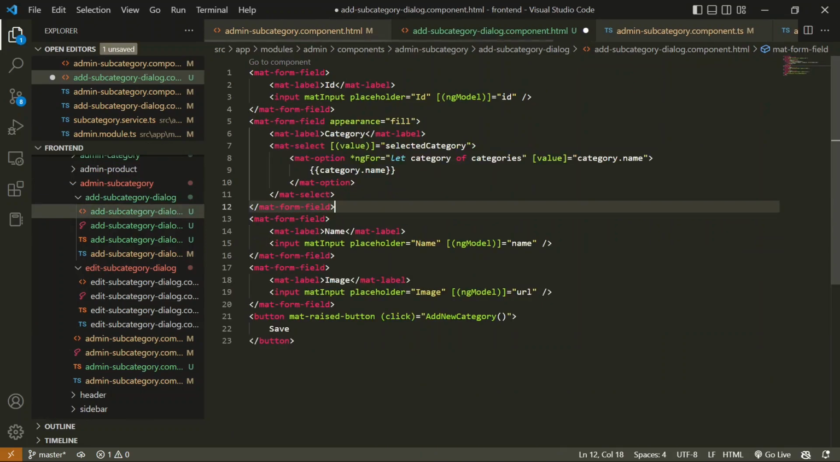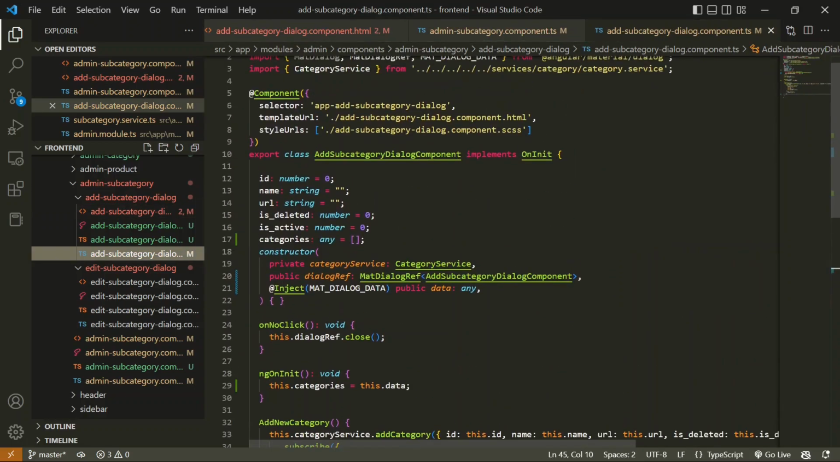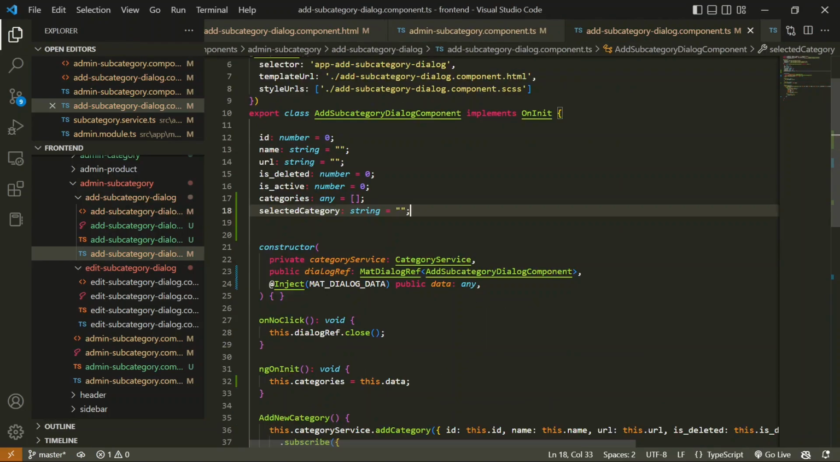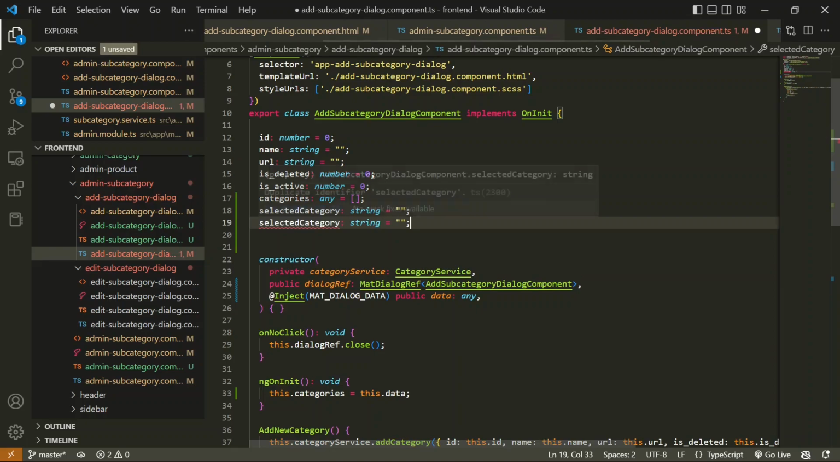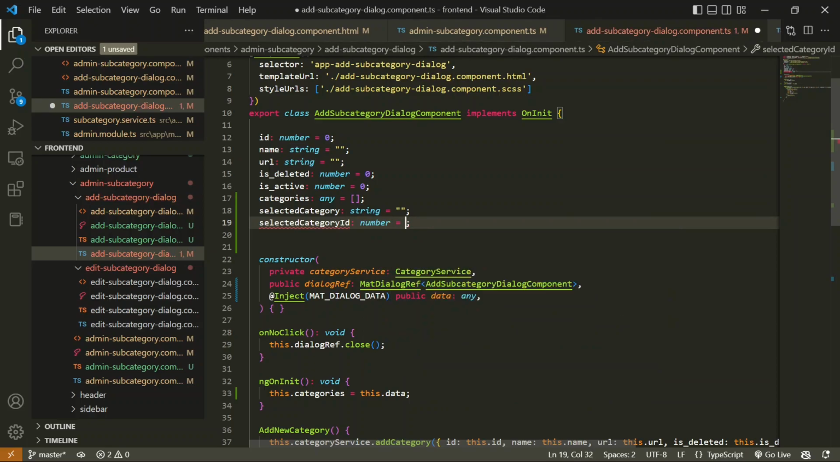So after giving the ID, we have to select the category, and this selected category we have to define in our TS. So let's open this and define the selected category over here. So this can be string, and this will be an empty string by default. But in this add category, whenever we are going to change the drop down, we have to call a method and update the category ID as well. So for that, first I'm going to define a selected category ID, and this will be a number which we can keep 0 by default.